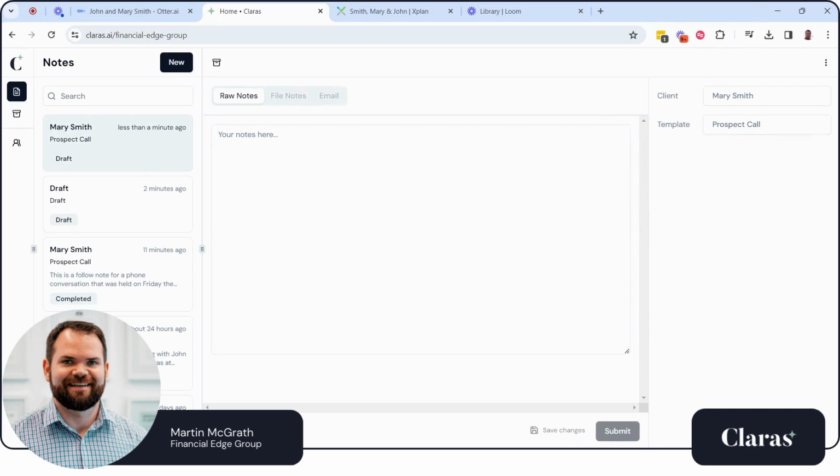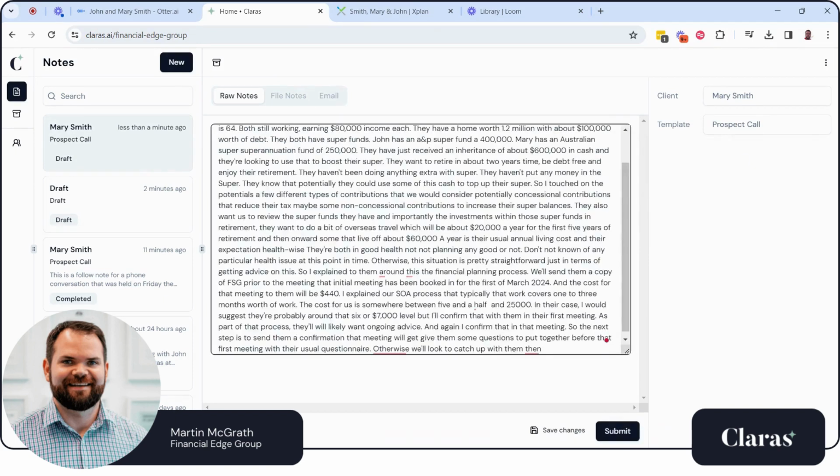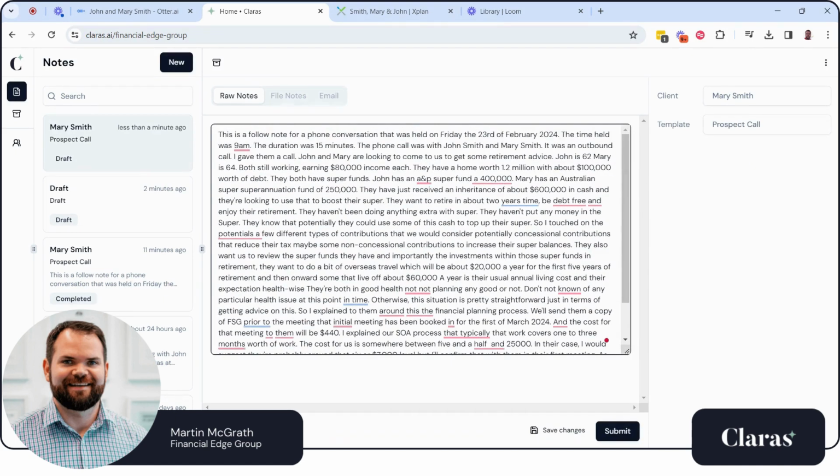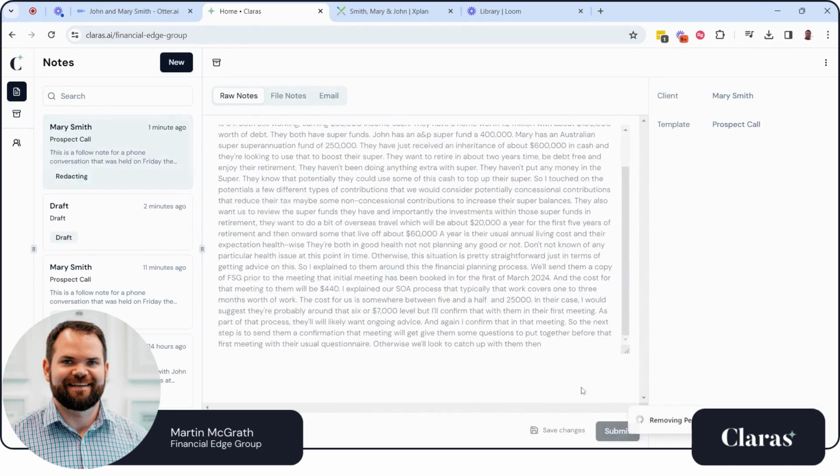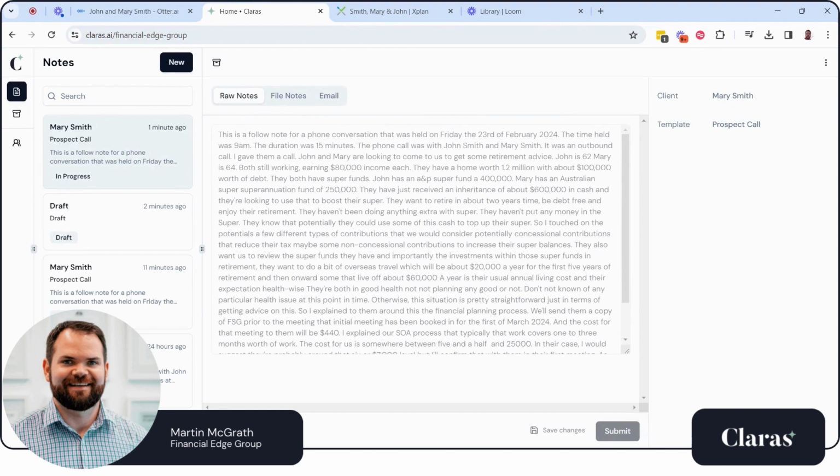So in this case, it's a prospect phone call. And we just paste that raw text in there. The software is usually pretty good, depending on the quality of dictation software, that it should pick up and fix stuff. You can see down here, it's removed the personal data, the PII, and it's sending that off to convert that into a compliant file note. Over here, you can see that's loading, and it doesn't usually take too long.